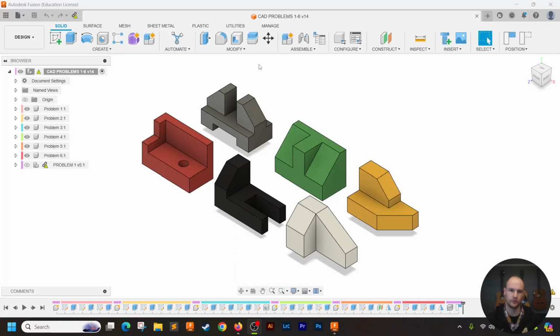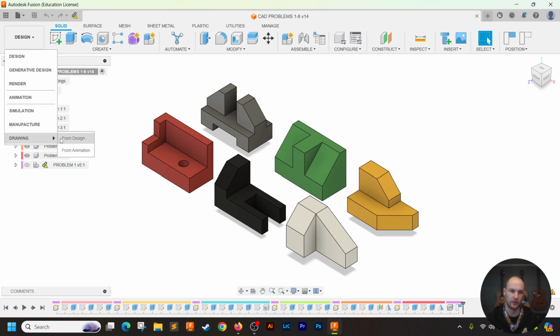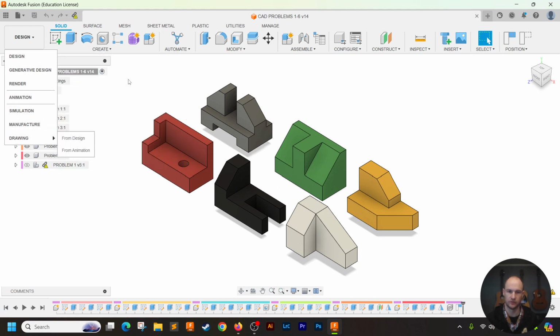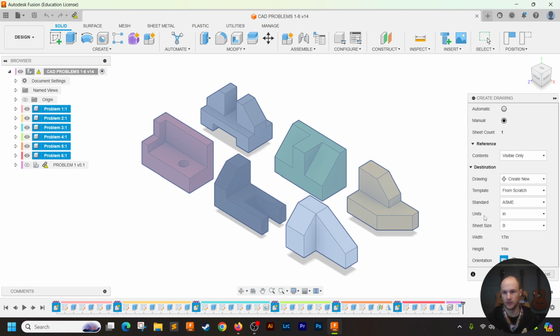Alright, so a bunch of you have asked how we get our drawings onto the sheet. So in this case, it's really simple to do. We're not doing anything special. We're just going to design, go down to drawings, and in drawings we'll leave everything default for this one. We're going to click OK.